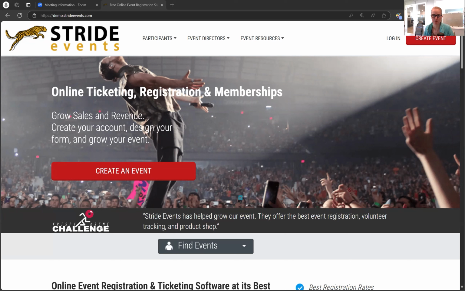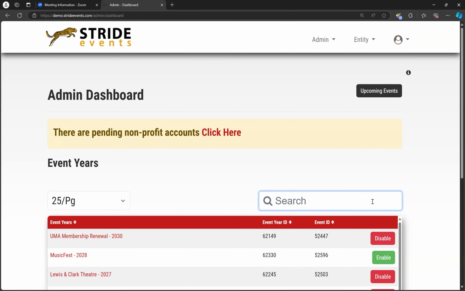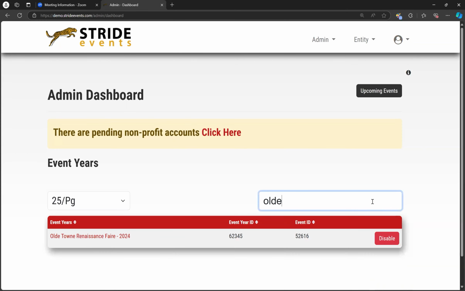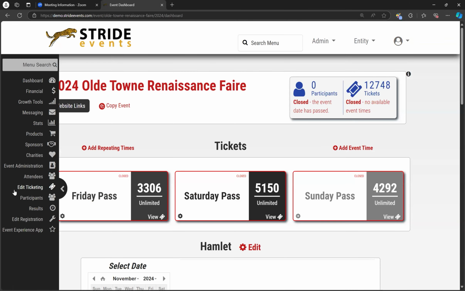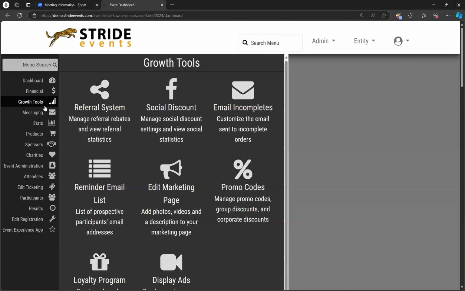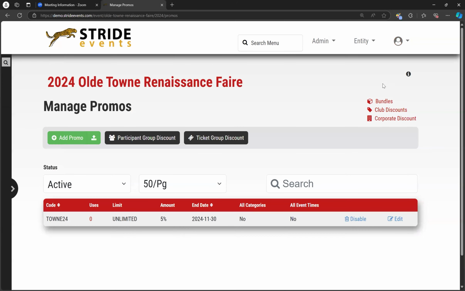Today I'm going to show you how to set up bundles for season passes. So you'll start by logging into your event, and then you'll find your event. We're going to use our Old Town Renaissance Fair fake event we made here as a demo. And then from the sidebar menu, you're going to go to Growth Tools and then Promo Codes. And then in this top corner here, you're going to select Bundles.